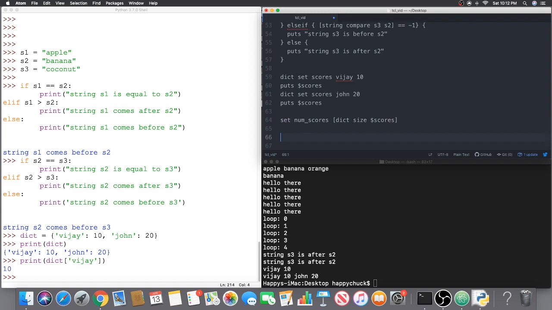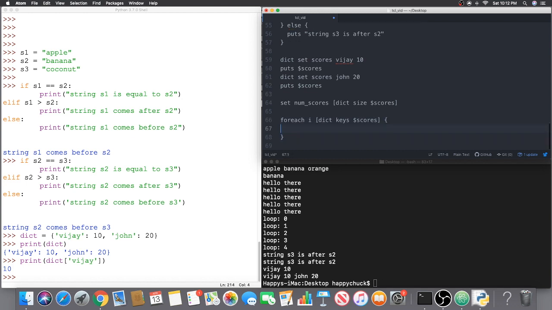And then the next thing is to iterate over the dictionary. So to iterate over the dictionary, we're going to use a foreach. So we'll say foreach i in dict keys, and we'll say scores. So we're basically saying for each i in an array, and the array is basically a list of keys in the dictionary called scores. And so that's how you get that. And then we're going to open and close the curly brackets here. And in there we'll say set value, and we'll get the value, dict get $scores, and then $i.